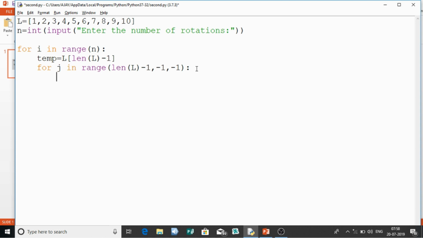So now what I need to do is shift this number over here. So how can I get that logic? I will say L of this number, I can get it J. So J is this number. Okay, and I will say L of J minus 1. Okay, so J minus 1.